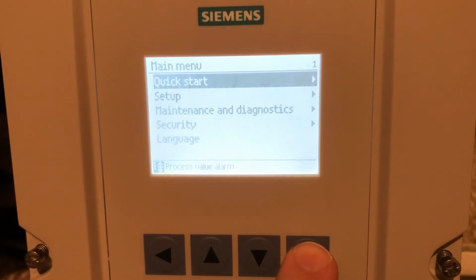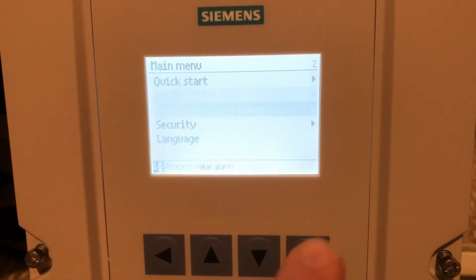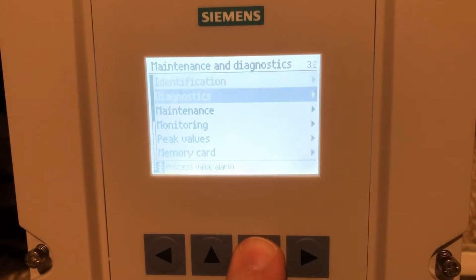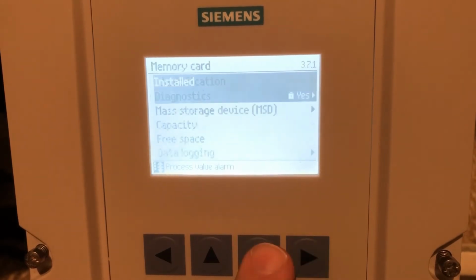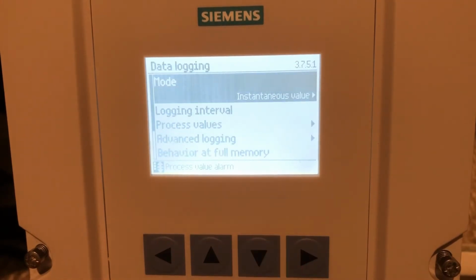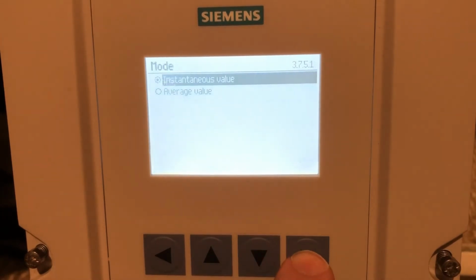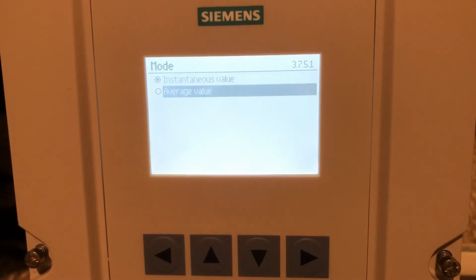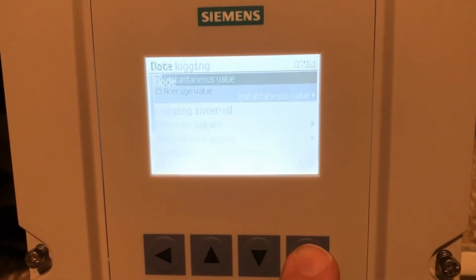So I'm going to go through to my memory card setup, and I'm going to go to Datalogging. Instantaneous value versus an average value is looking at your logging frequency and whether or not you want to take the value when the log is being saved, or if you want to take the average of that value over the duration of the frequency. So for us, we'll stick with the instantaneous value.